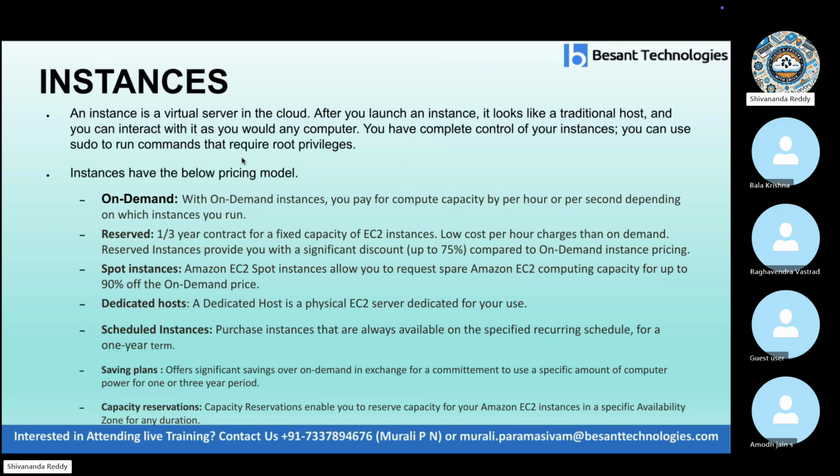Instances have the below pricing models. So guys, this is very important. In the interview they'll ask about this. The types of instances with respect to the pricing model: first one is on-demand instances. With on-demand instances, you pay for compute capacity per hour or per second, depending on which instances you run. So this will give us a clear idea about that.